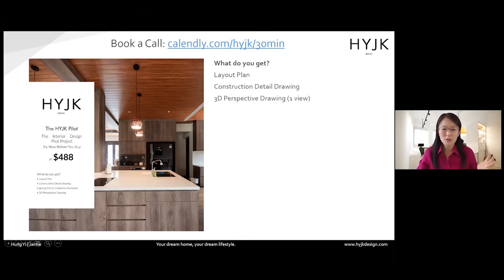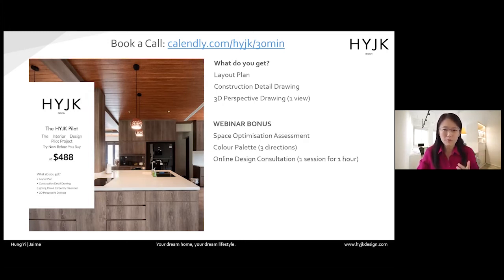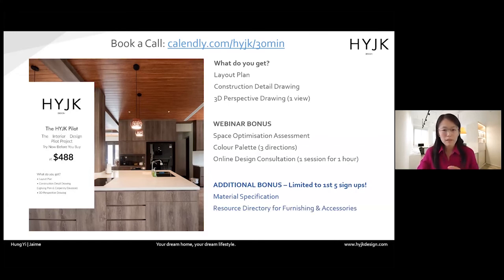Okay, so as I mentioned, you get all your plans, your layout plans, your construction drawings, your 3D perspective drawing, one view. You have the webinar bonus, the assessment, the consultation, the color palettes, and additional bonus, but only for the first 5 signups, because we can't give this to everyone. We will actually give you detailed material specification for what you need for this area. And we also give you a resource directory for furnishing and accessories, because we have a whole list of resources and suppliers, and we will share this resource directory with you in relation to your project.